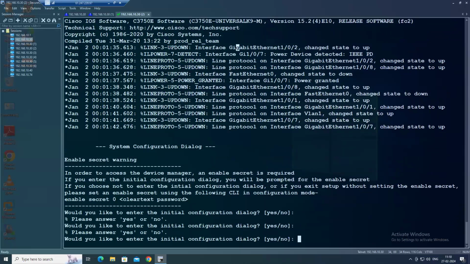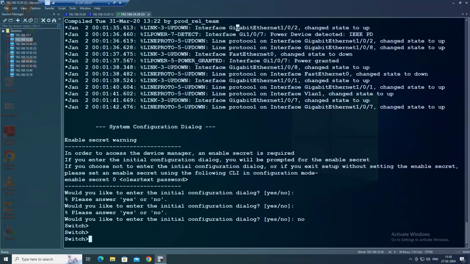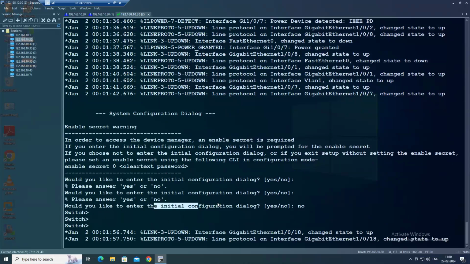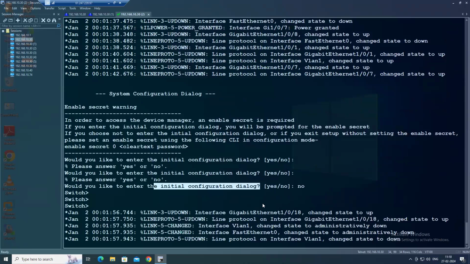तो देखो switch restart हो गया. So here you will type no, right? When you will see this initial configuration dialog, then you will say no here always.